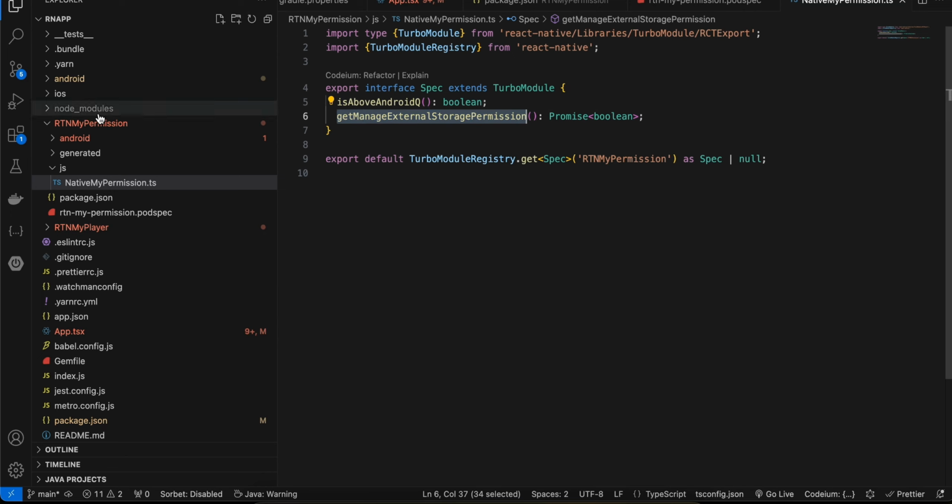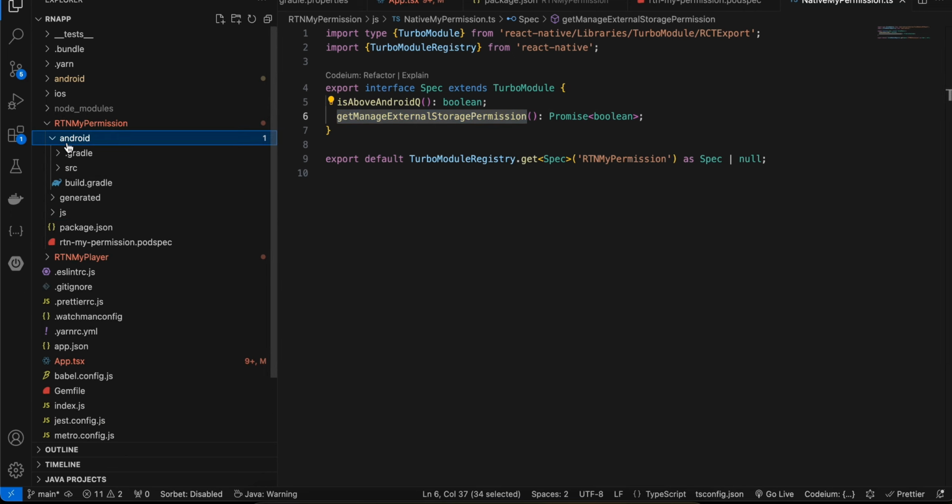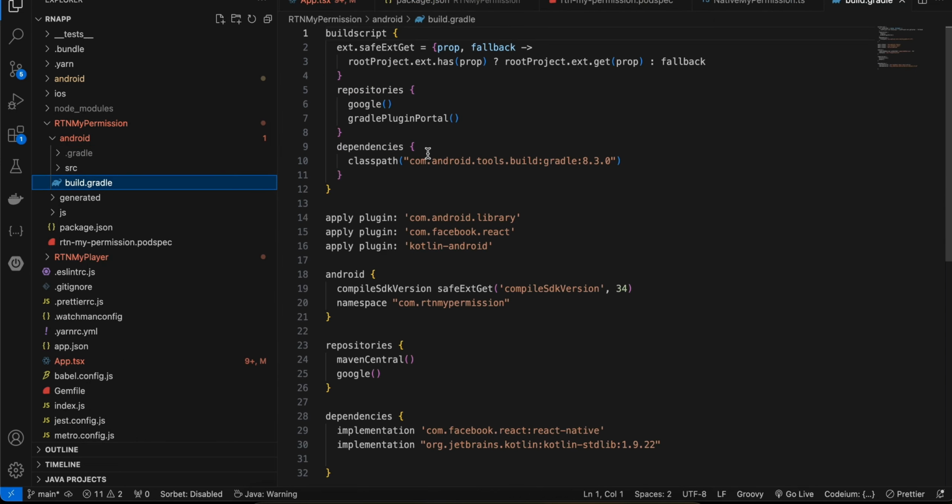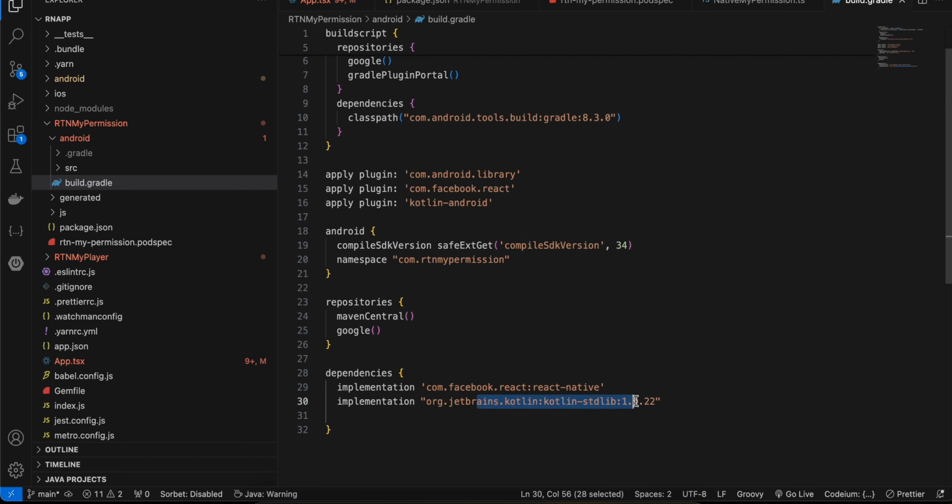storage permission. Then inside Android create build.gradle file. Again copied it from docs, only this version has been upgraded. Compile SDK version is 34. I have added apply plugin Kotlin Android as well as Kotlin standard lib of 1.9.22, and here I have added this RTN my permission namespace as well.